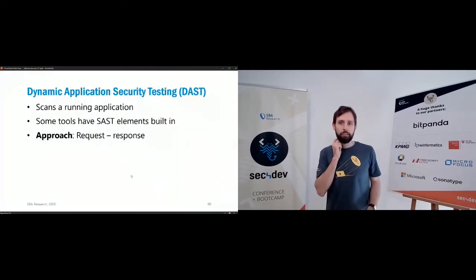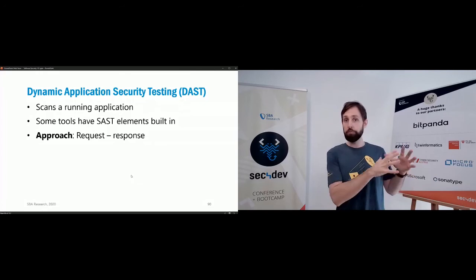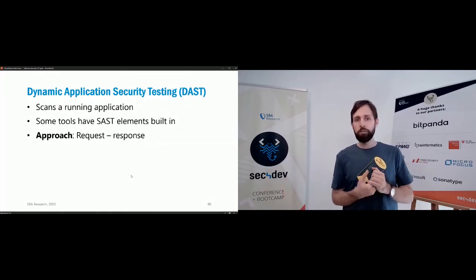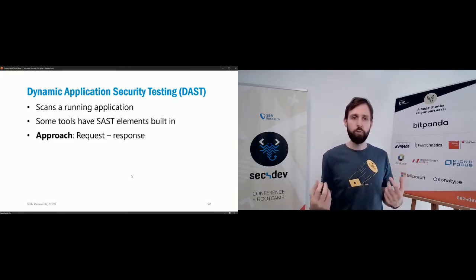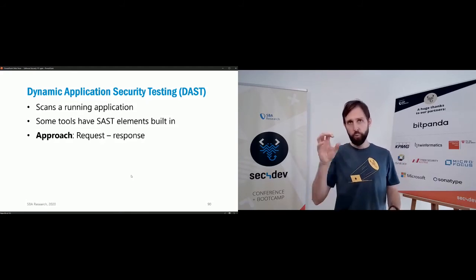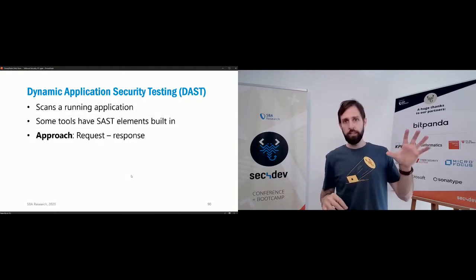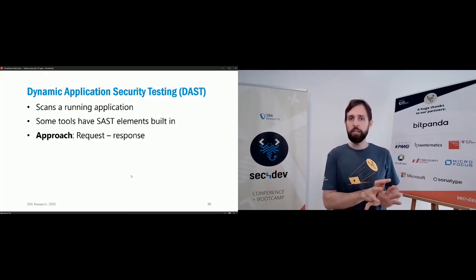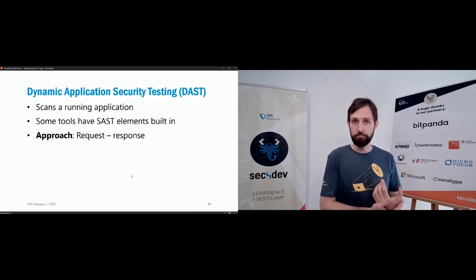Now let's have a look at the second tool type, that is DAST, so Dynamic Application Security Testing. As I said in the beginning, you have a running application. You don't have just the source code, but you have a running test environment. Some tools have SAST elements built in as well, but that's not the primary focus. It's about testing the running application. The approach is not source, way through your code, and sink. The approach is request and response. So DAST tools send requests to your application, and depending on which response they get from your application, they might deem something vulnerable or not.